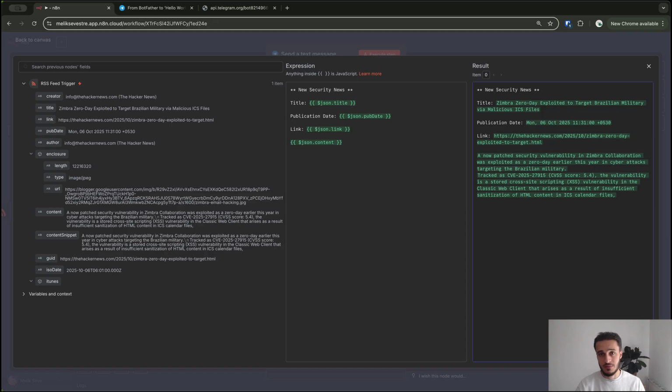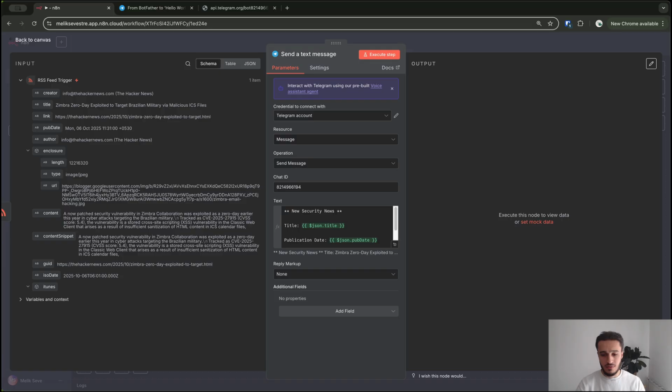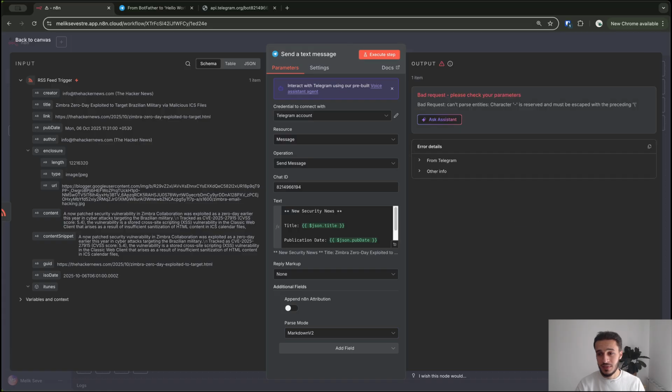in Telegram for us. And one more thing, you have to scroll down also to additional fields and append n8n attribution, deactivate it to remove the attribution, the n8n attribution that we saw before. You can also add parse mode, okay, and set it to Markdown v2, and this makes sure your formatting looks good in Telegram. So we are going to execute the step.